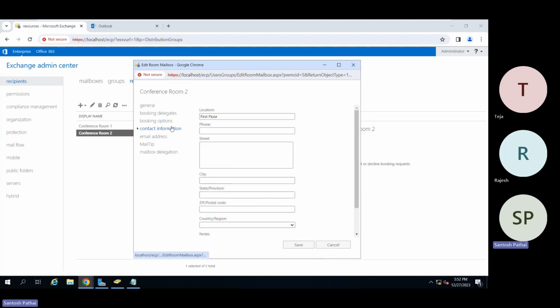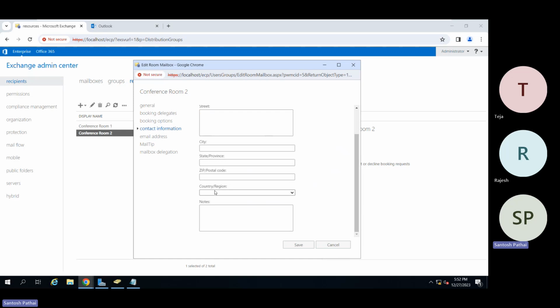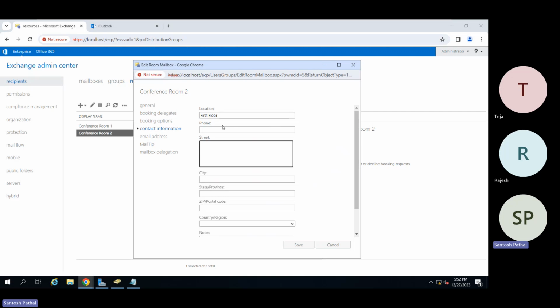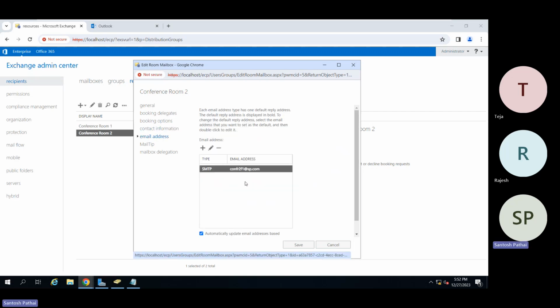Then we have contact information. Let's say, for example, you have a common phone number for the admin, then you can provide the phone number and any other information you want, like the address where it is located, etc. Then email address. At present the email address is already assigned. If you want to change the email address, we'll see it in the user mailbox after we complete the resource mailbox views.